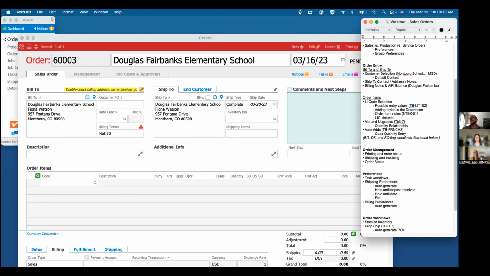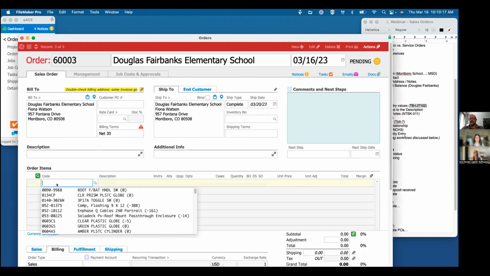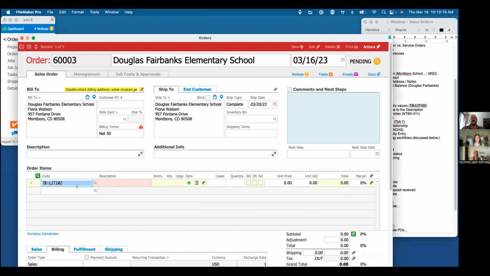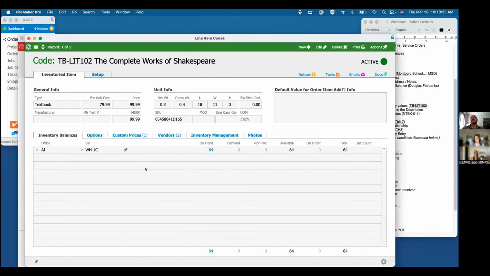So I've got this note here, possible entry values. Let's select this. Some of these notes are from my AACE 5 demo. What that note is about is that I don't have to enter TB lit 102. Notice that it auto selects the code for me. Super cool, super handy for power users, new to AACE 6.